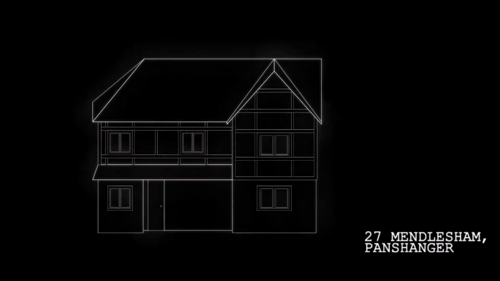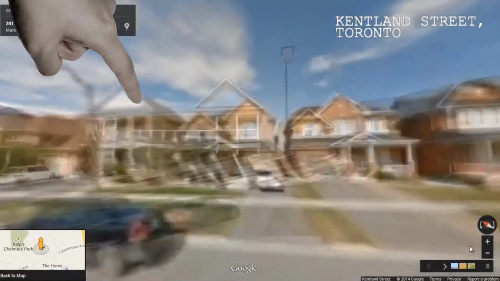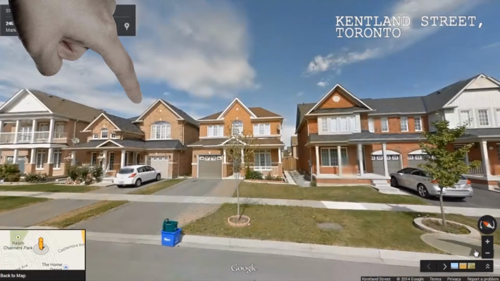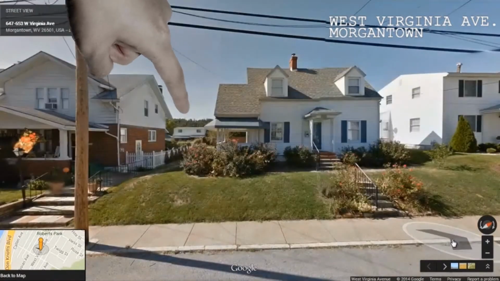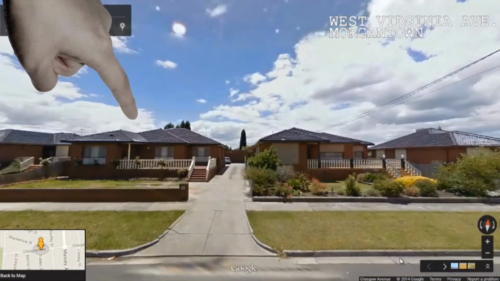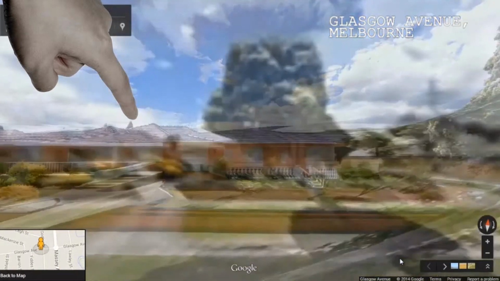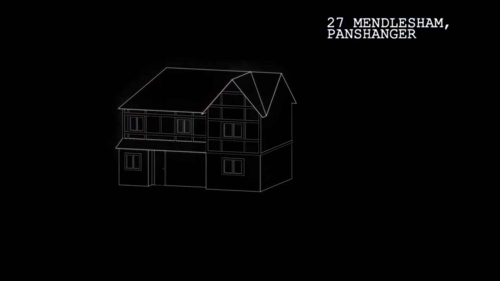But this is not just 27 Mendelssohn Penzhanger. It is also 25, 24, Mendelssohn, 23, or 22, 247, 246, 245, Kentland Street, Toronto, 655, 654, 653, West Virginia Avenue, Morgantown, 156, 155, 150, Glasgow Avenue, Melbourne. But let's start with 27 Mendelssohn Penzhanger.